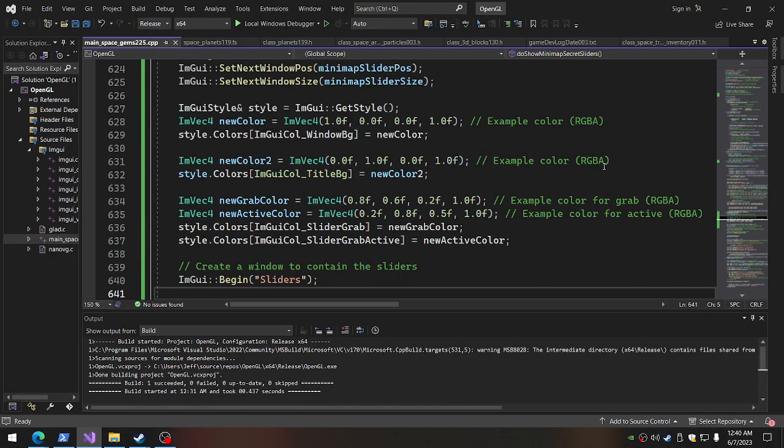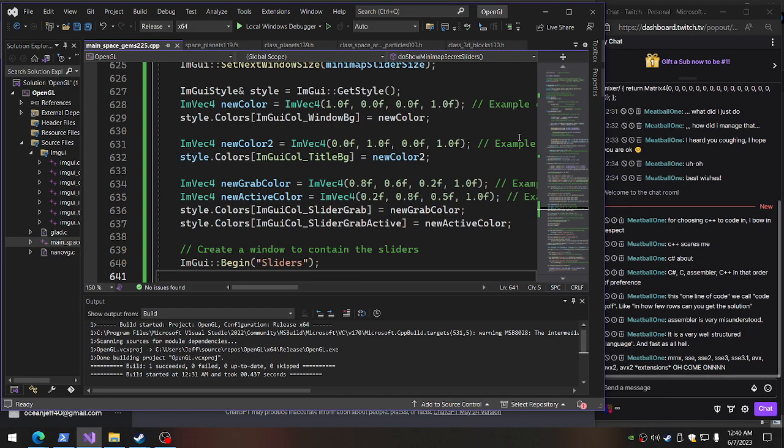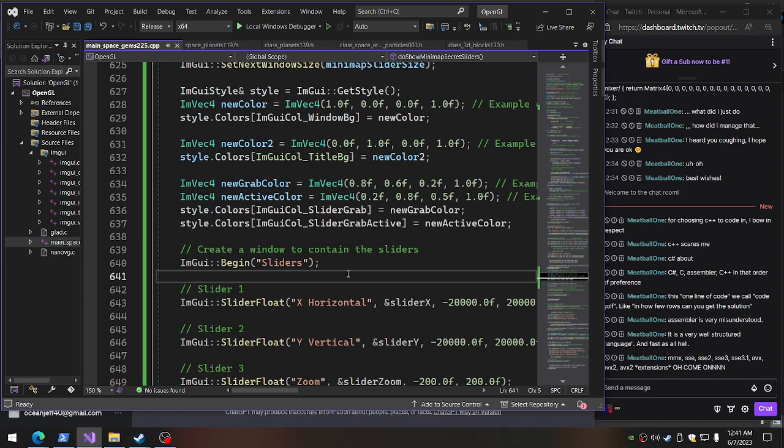Okay, let's see if I can get Visual Studio to... There we go. We snapped it in there. That's cool. Okay, so what else have we got here that we want to work on? Close some of these down for a little bit.